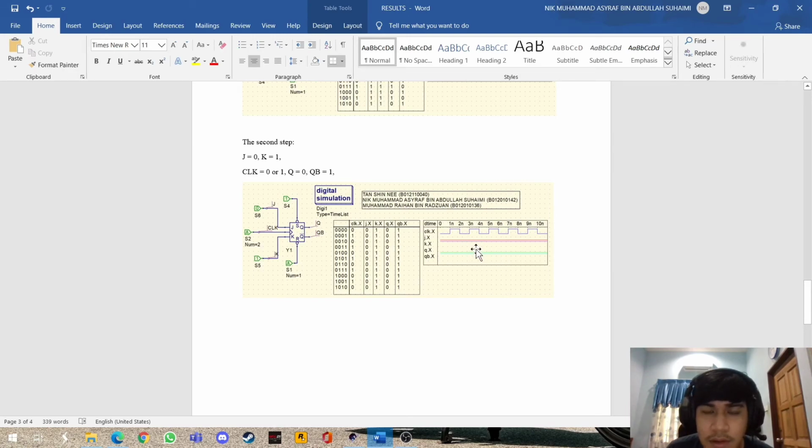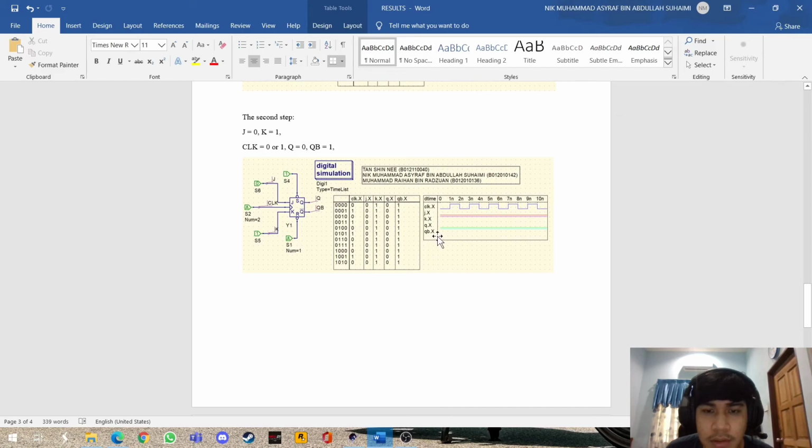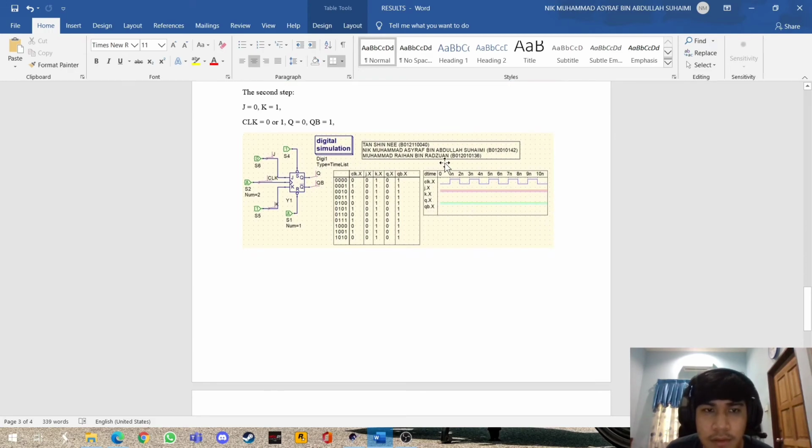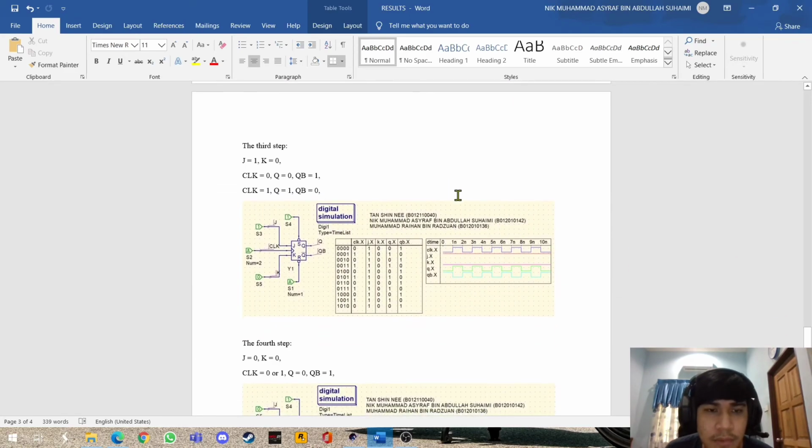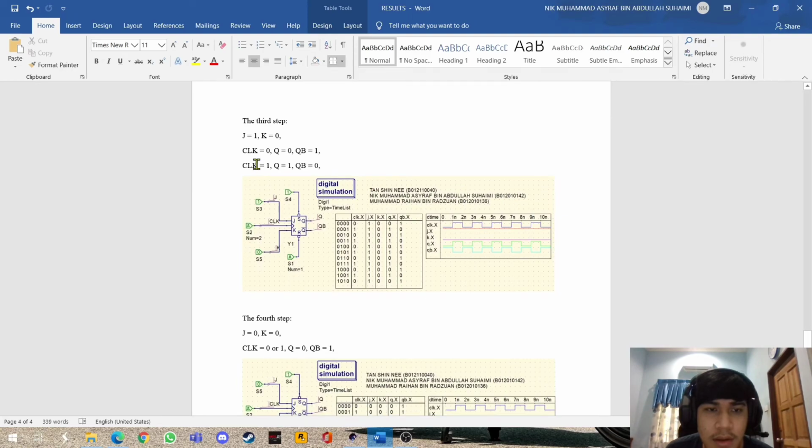Then we can see the timing diagram, where J is low, K is high, Q is low, and Q bar is high. Okay, this is for the second step. Okay, we can go to the third step. That's J equal 1, K equal 0.